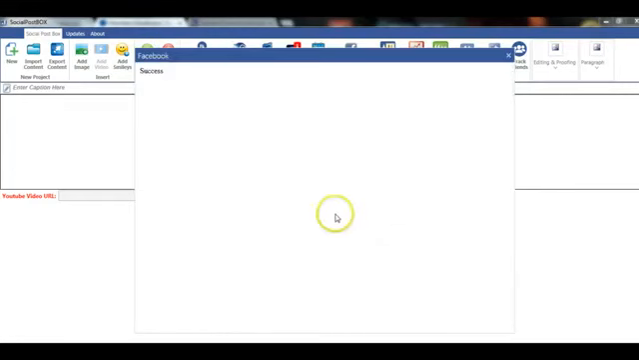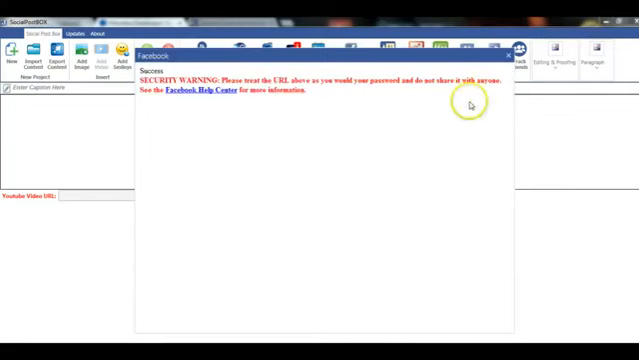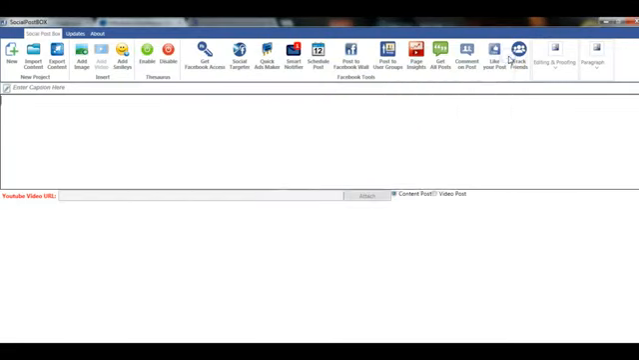Then it should bring up a screen that says success. This means you have successfully logged into Facebook. Now we are ready to use all the tools that are in Social Postbox.